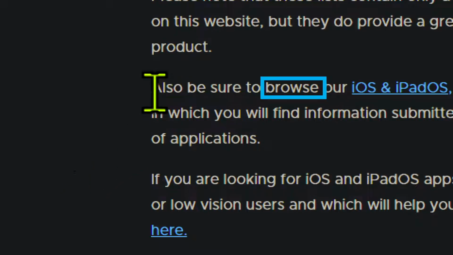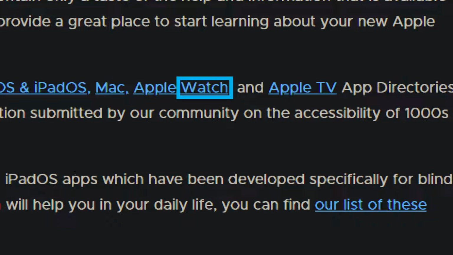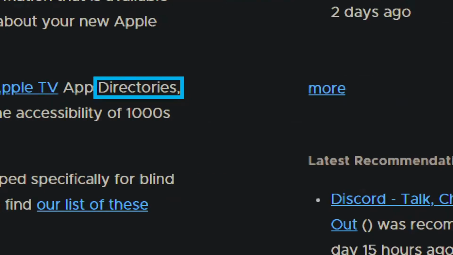Also be sure to browse our iOS and iPadOS, Mac, Apple Watch, and Apple TV app directories.